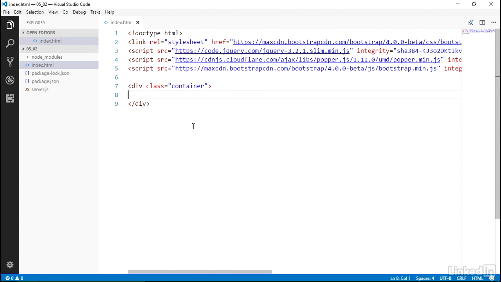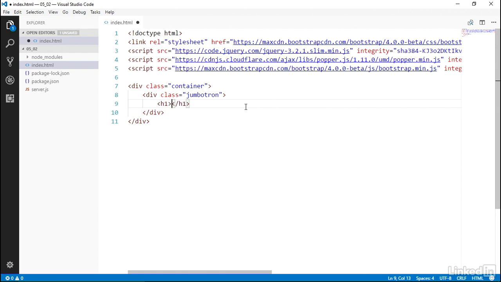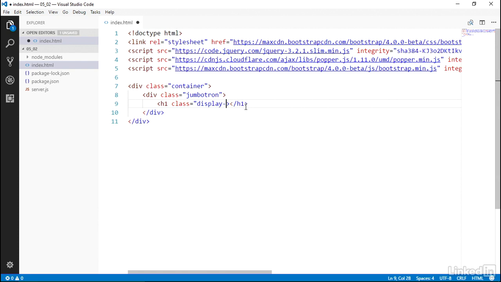This will contain our message sending elements, and the Jumbotron is a Bootstrap component that allows us to focus or showcase specific elements on our site. So we'll place another div and add the Jumbotron class. Then inside, let's add a header with h1, and we'll use class display-4 to set the style of the header, and then the text will be Send Message. Let's save that and take a look.